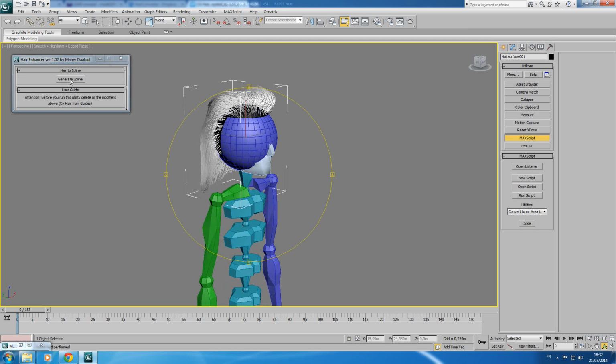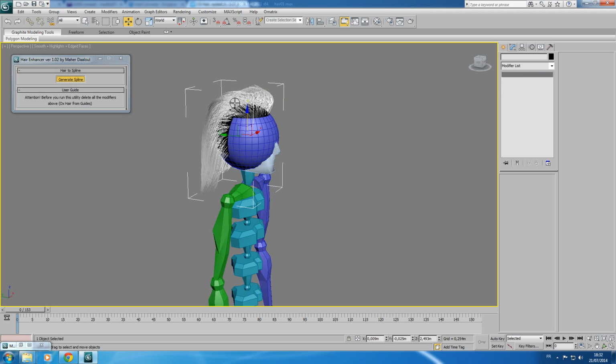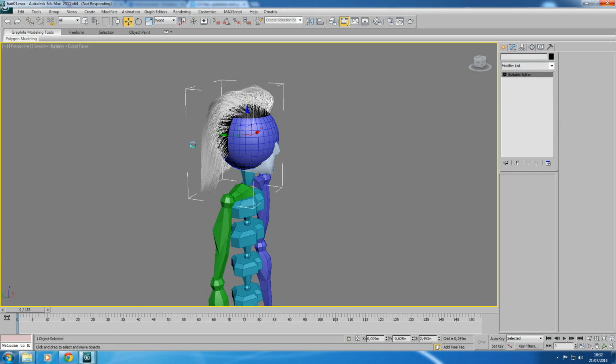Okay, so let's convert this hair with this tool. Make sure you select it before. So it's doing the conversion. Okay, let's wait.